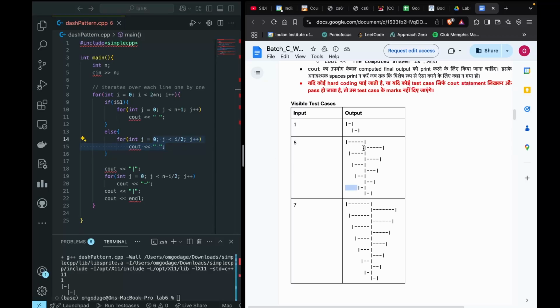Okay, so now for the odd ones, there are i by 2 spaces and there are some additional spaces. So these additional spaces are nothing but n minus i by 2, as you remember, n minus i by 2 plus 1. So these are the additional spaces that you have.